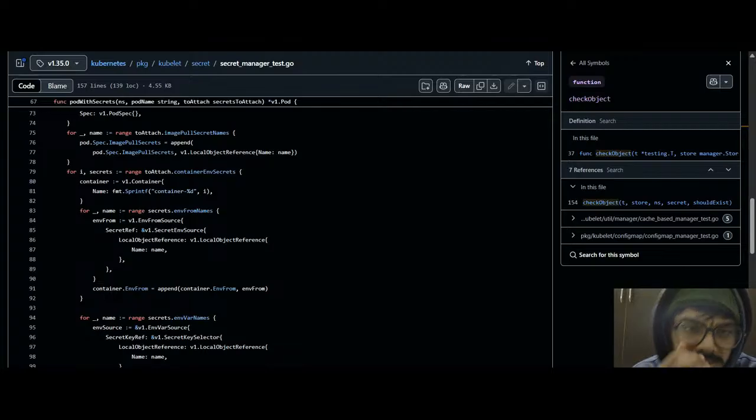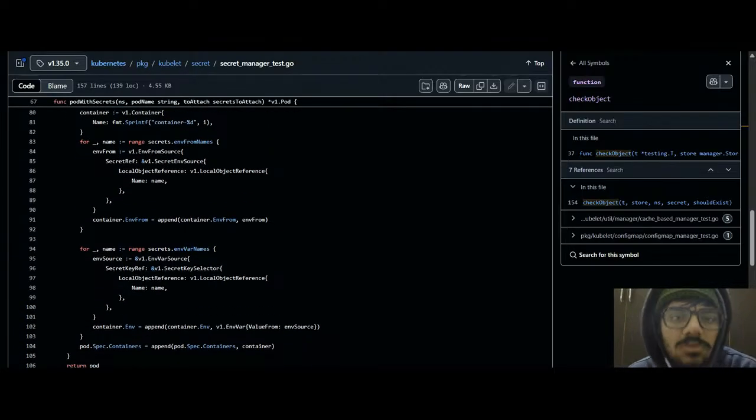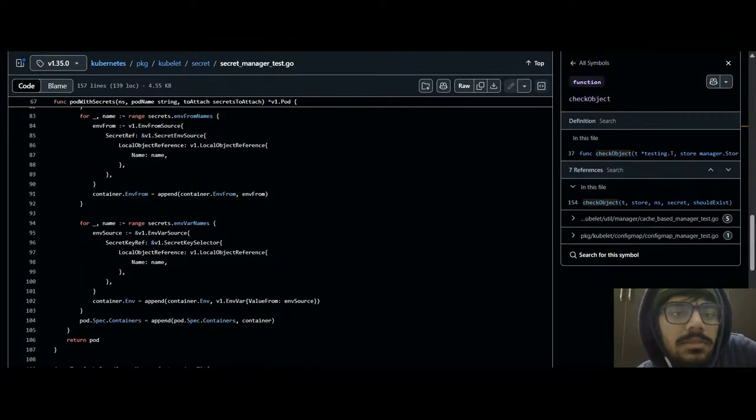For I secrets, range would be to attach container environment secrets. Container is v1.container, and name is fmt.Sprintf container d I. Name range secrets dot environment from names, environment from secret reference, and object local object reference. Container environment from.